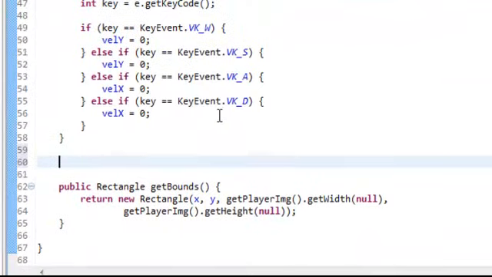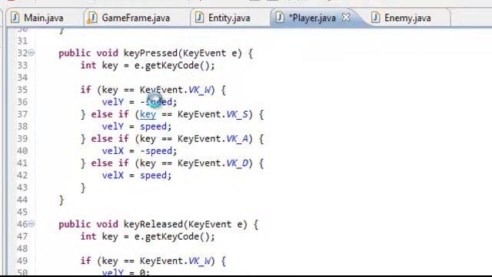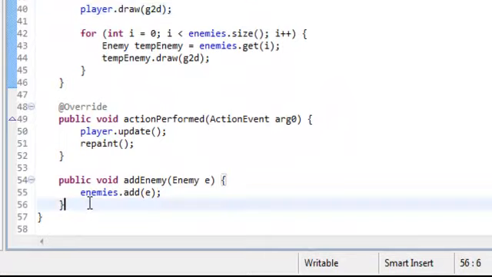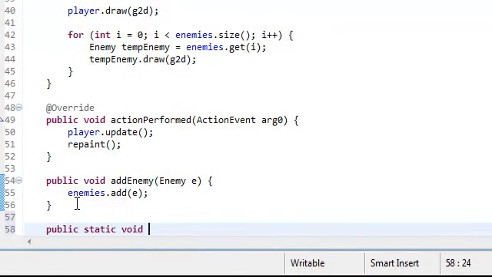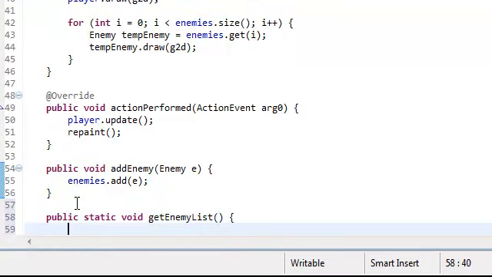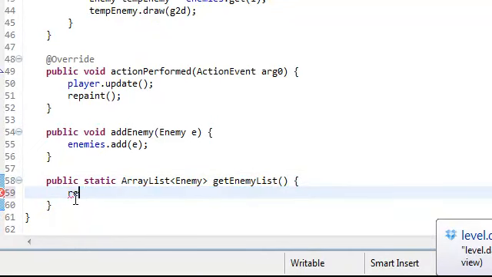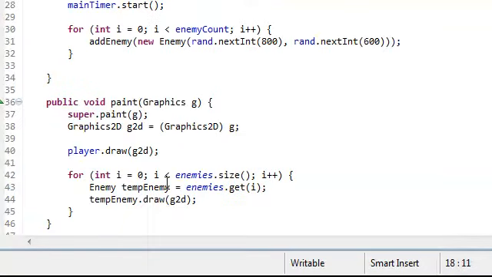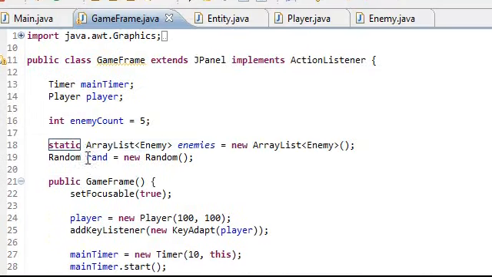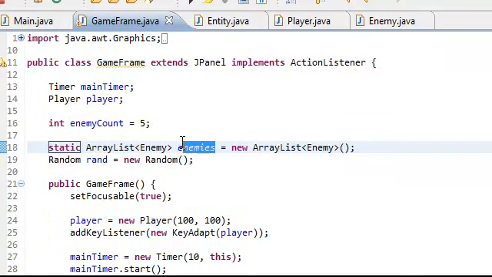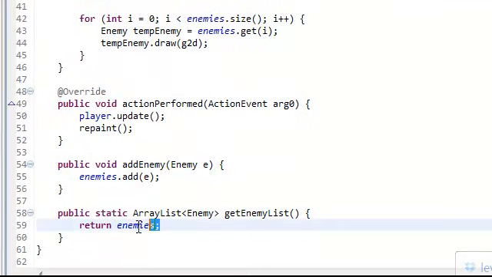So now in the player, make a new method called public void checkCollisions. And now we actually need to add a new method to the GameFrame. We're going to make a static method, public static void getEnemyList. And then we have to change the void to ArrayList Enemy, because we're going to be returning the enemies array list. So return enemies. Alright, make sure you put static up here too, in front of where we initialize the variable. What this is doing is it's a new method that gives us the enemies array list.